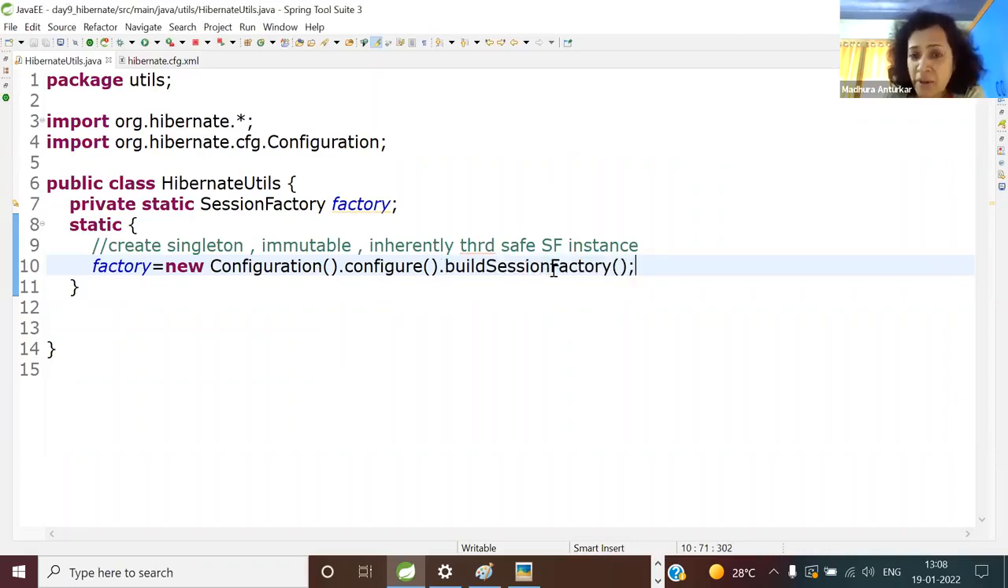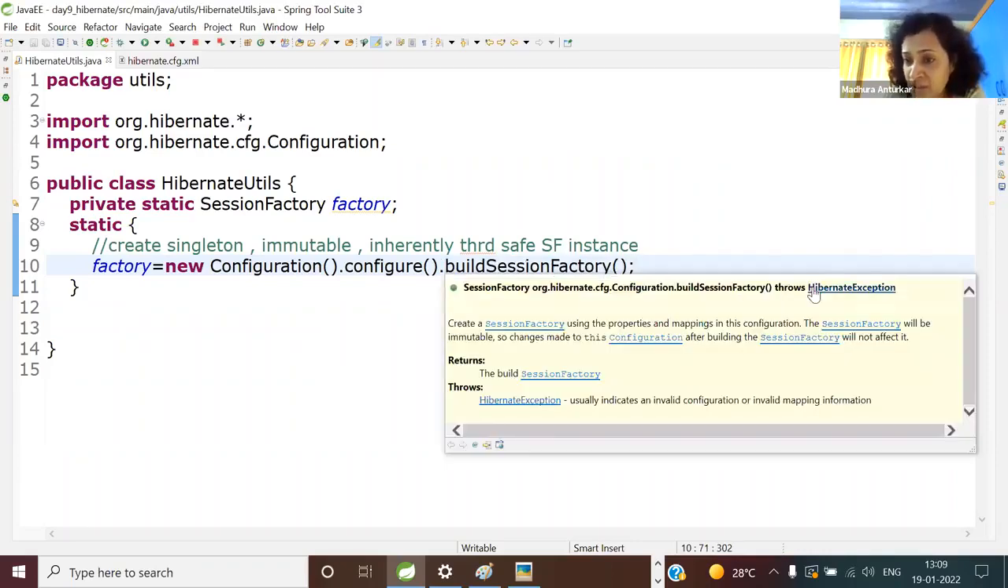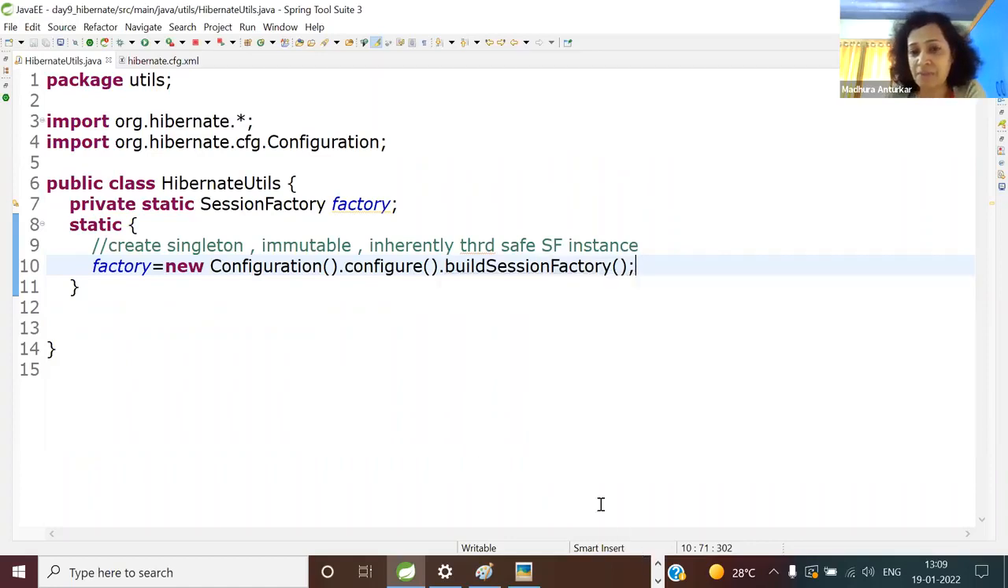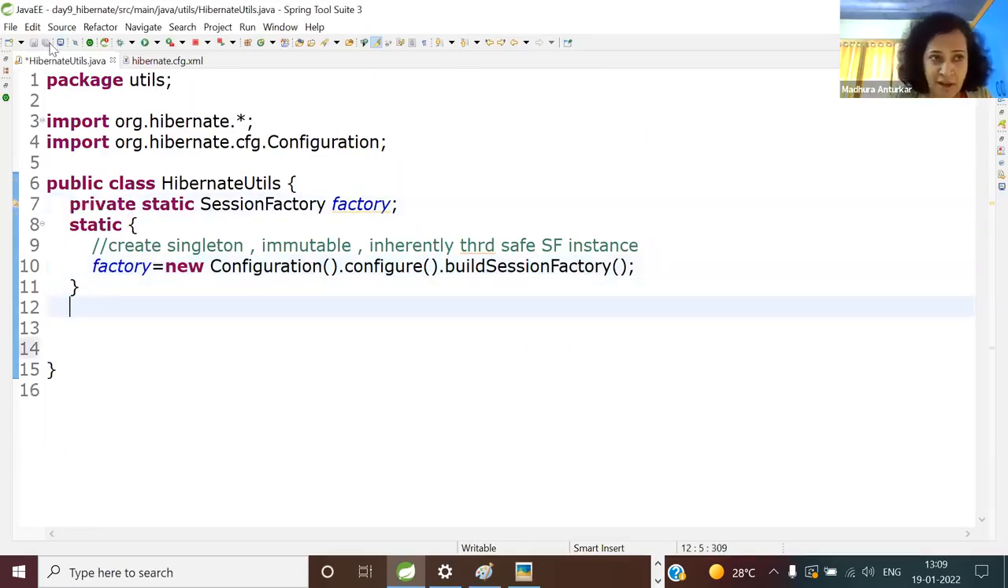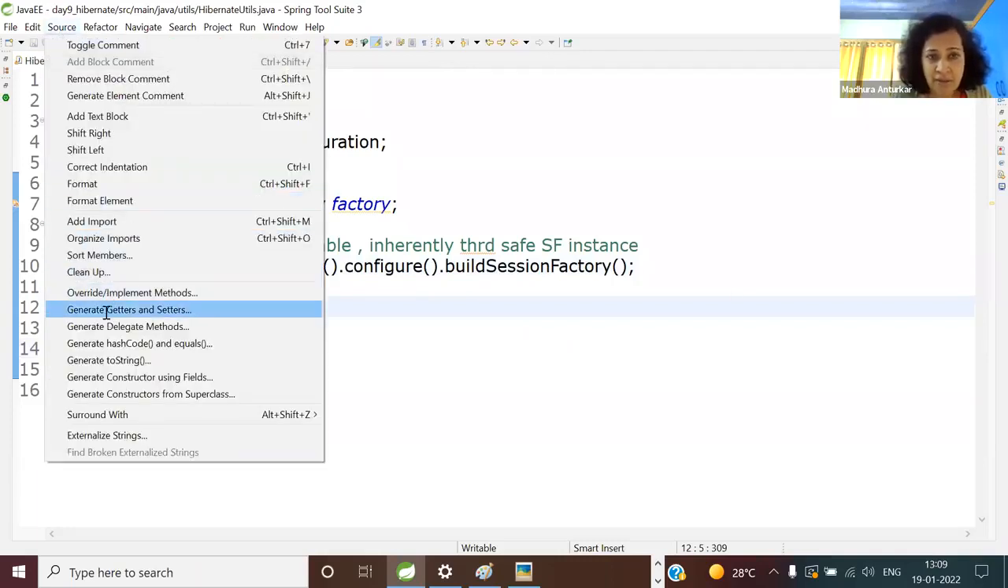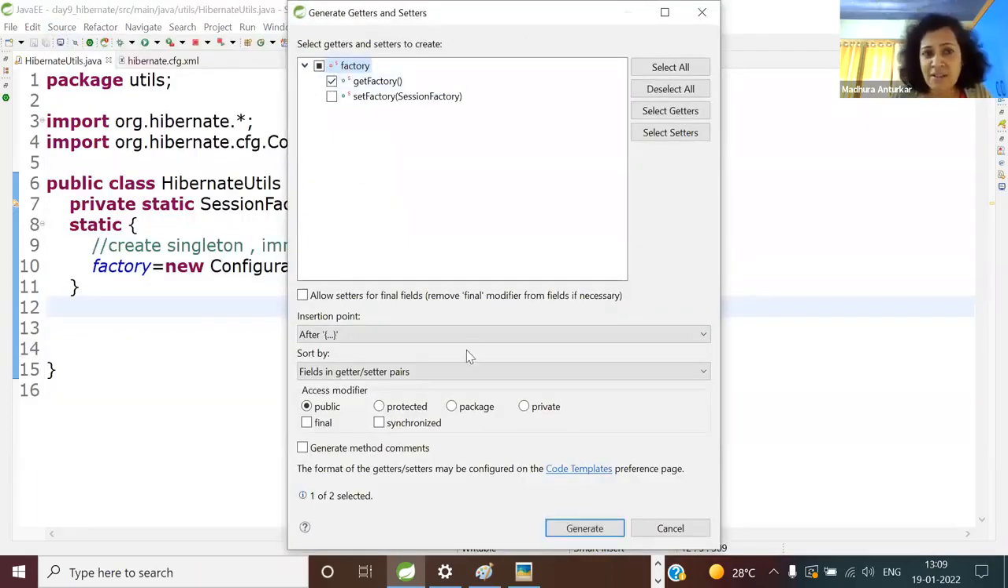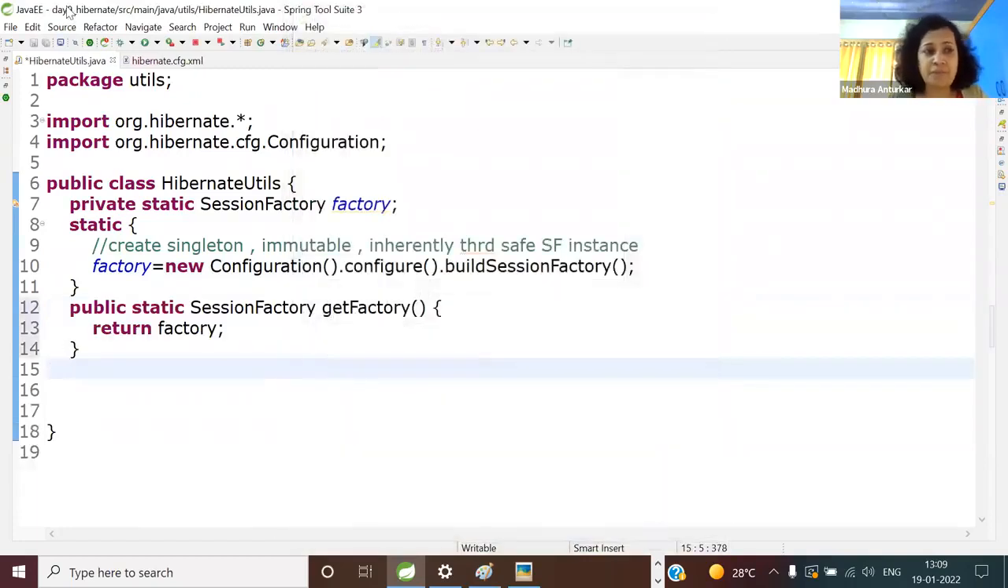Got it? Now, if you take a cursor here, it includes HibernateException in the throws clause. But why is there no compiler error? Is HibernateException a checked exception or an unchecked exception? Unchecked. So is it compulsory to handle it? Is the Java compiler forcing you to handle it? No. So if you want, you can always wrap it in a try catch block. I'm keeping your code less. But since it is private, let us add a getter. Generate, Source, Getter. And simply add. Don't say setter because we have already created the instance.